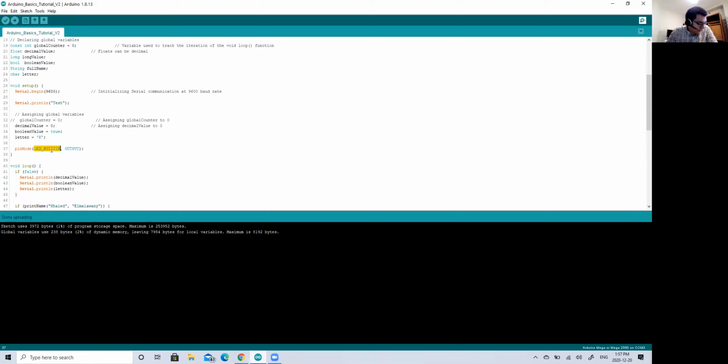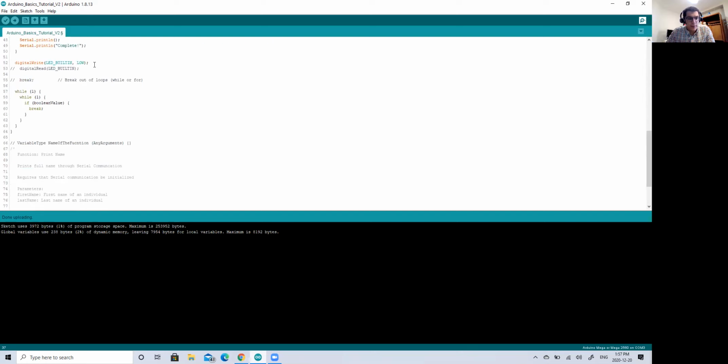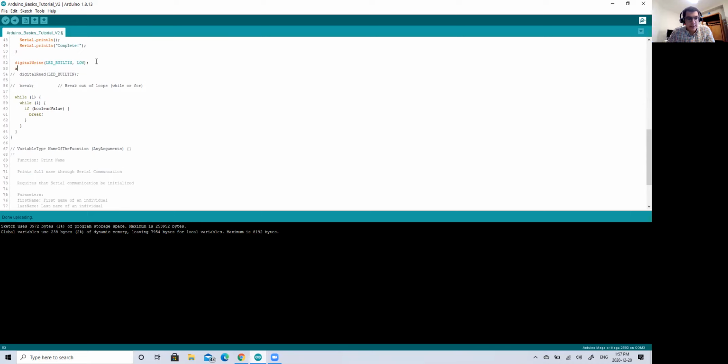Now, analog pins start with an A, so you can have an A1, and it can be an output and input as well. It's just that when you read them, it will be different. Instead of digital write or read, you will have analog write or analog read, and that is the only difference. So that walks through everything you might need for the basics.